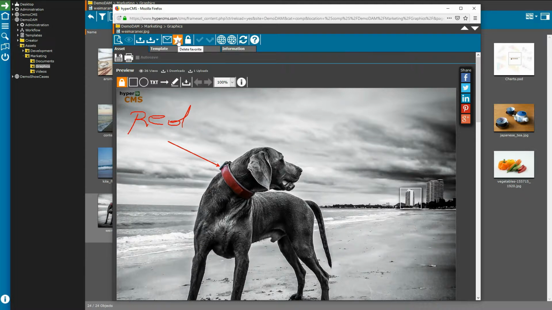We can add it to our list of favorites. We can lock it if you want to. The workflow has been disabled in this case. Publish, unpublish, refresh, and the help. On the right side, we can share this asset in different social media platforms. You can simply click on one of those icons if you want to share it. We can, of course, save it, print it, but also, important for you, you can see the number of views. So we had 36 views on this item, just one download and one upload so far.